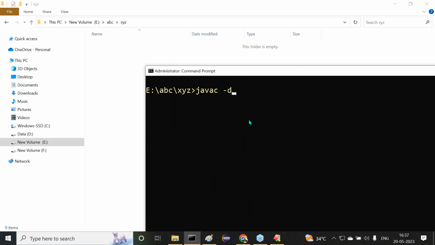javac space -d, same target location. What's the target location here? e:/abc/xyz space tester.java. What we provided here? Tester.java. If I click on enter button, what will happen now? First of all, compiler will take tester.java file. Compiler will compile the total Java file.